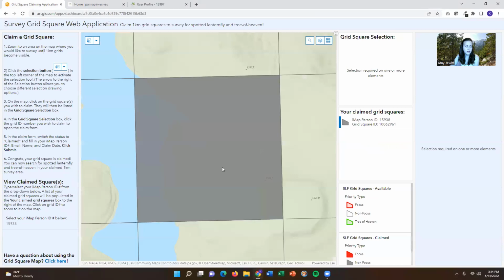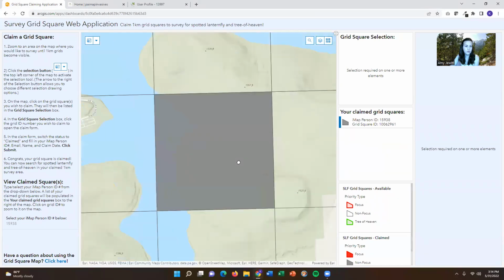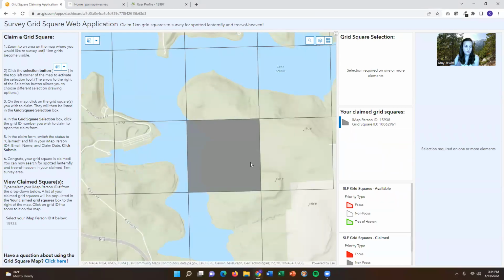You can actually go ahead and click on that and it will zoom to that location where you claimed your grid square. And you'll notice then that the color of that grid square has been filled in, indicating that it is claimed and no one else can claim that square at this time.